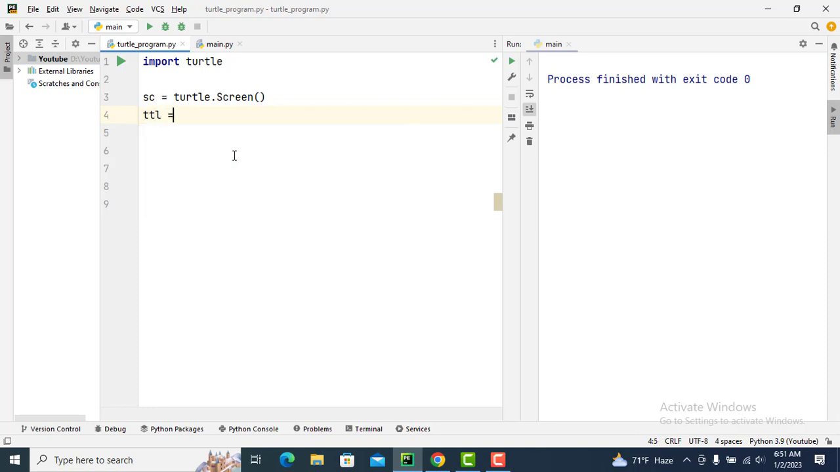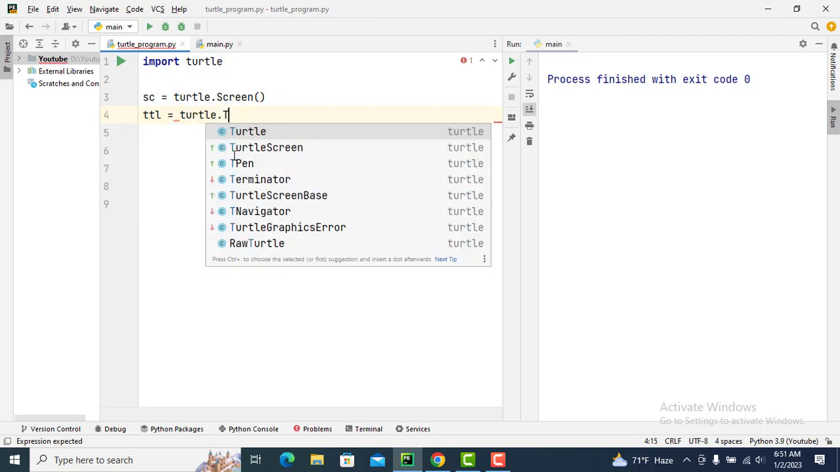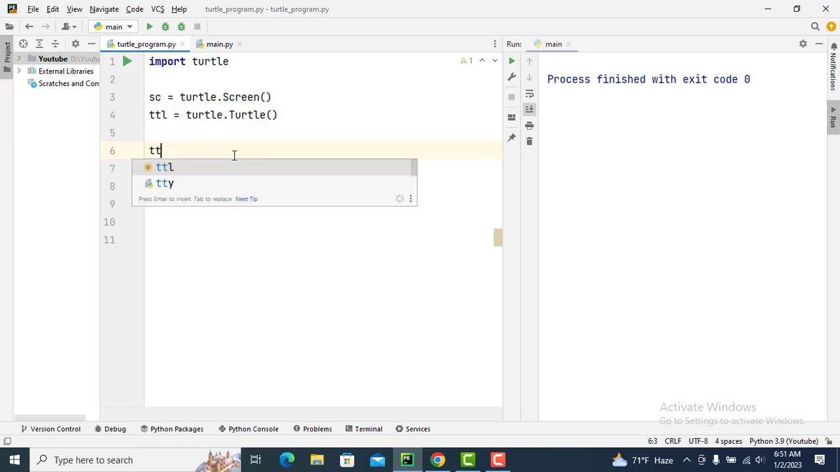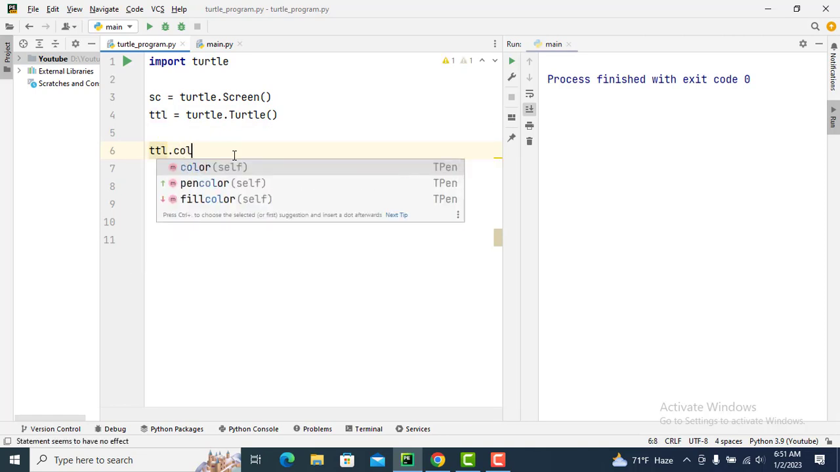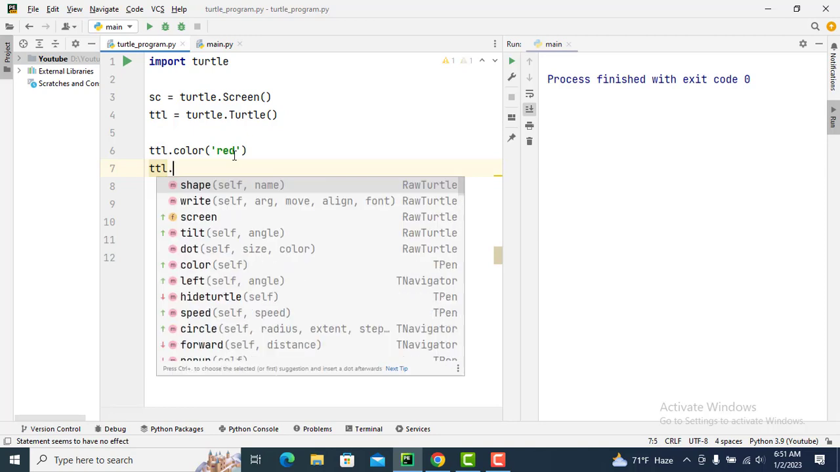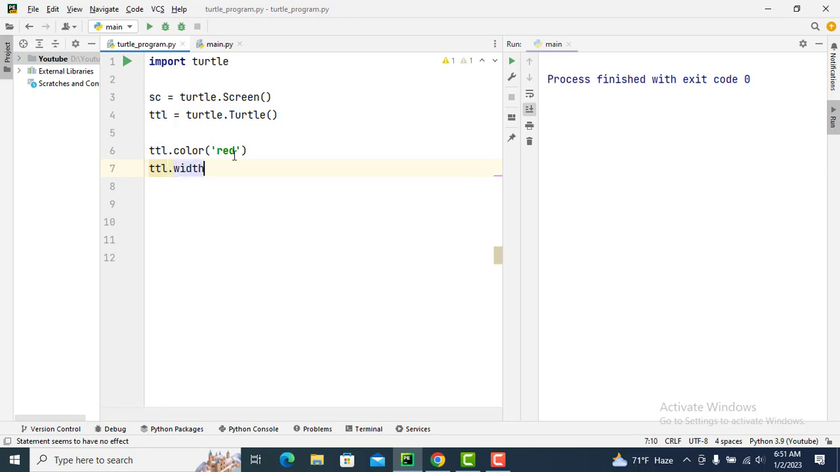For this, turtle dot Turtle function, and then you have to define the color of the turtle. For this, you can write turtle.color, and here the color red, and then you have to set the width of the turtle. Now turtle.width, the width is 4.